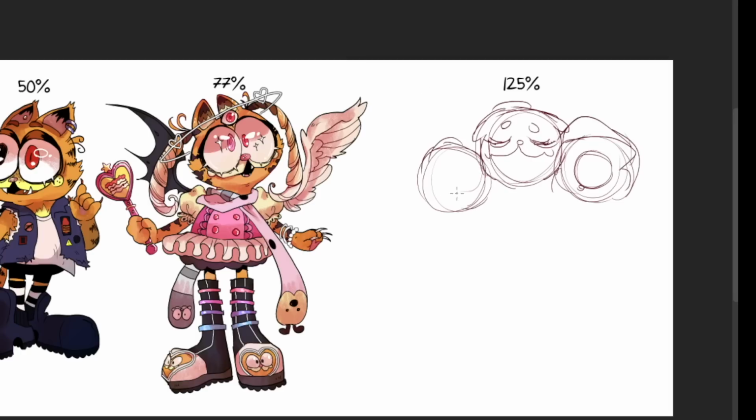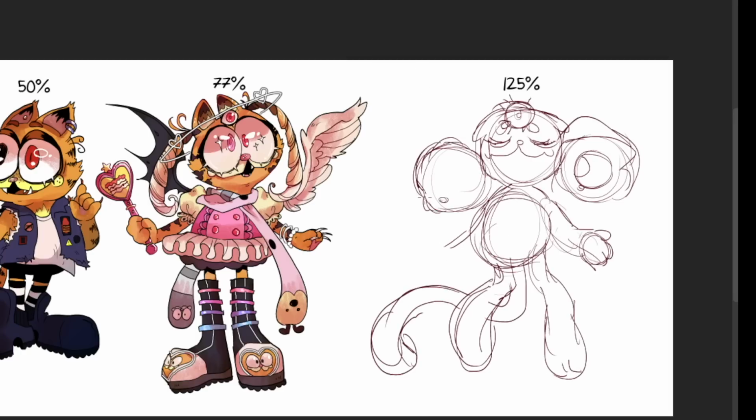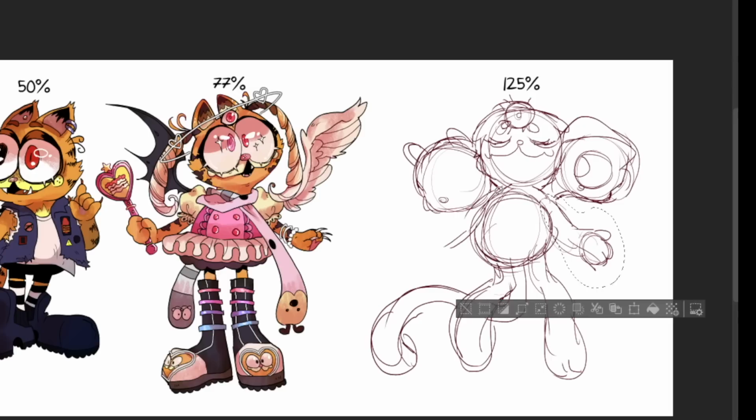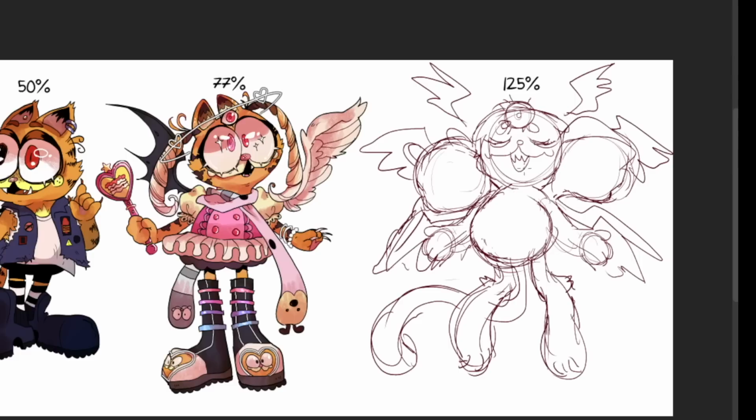This is the 125% Garfield, and for this one I'm really leaning into that Be Not Afraid mythological Garfield. I'm not just going straight for the biblically accurate angel style. I've seen a lot of that and it's been done so well that I want to do kind of an alternate version of it.